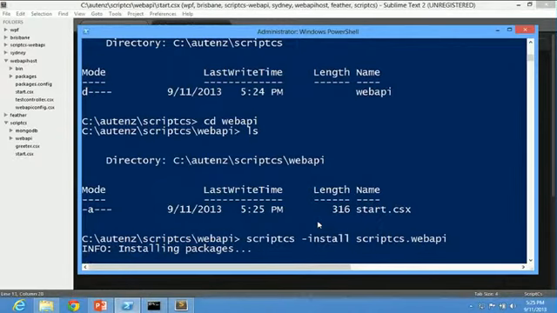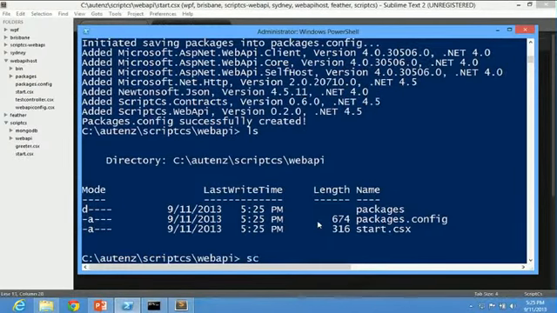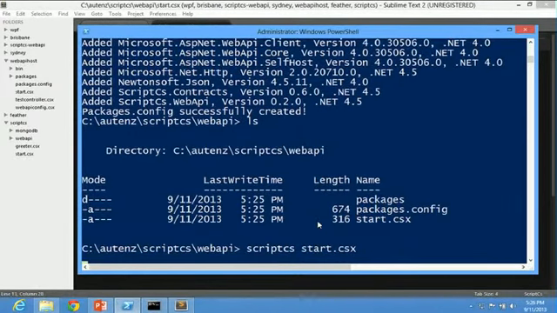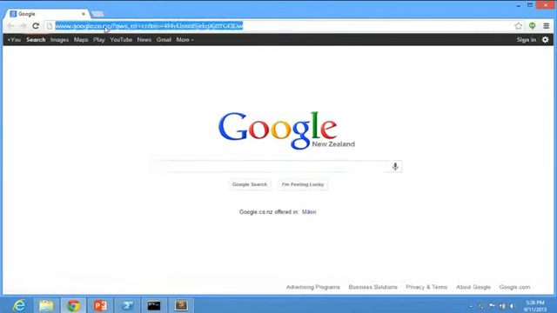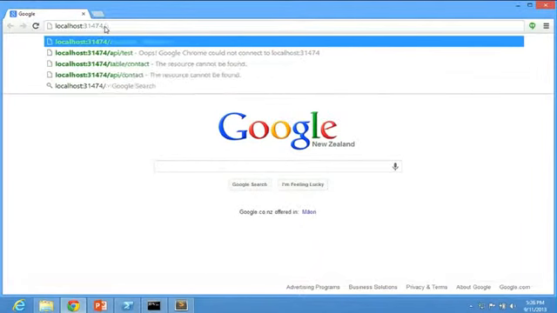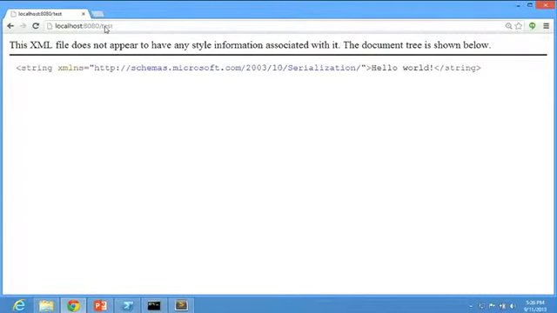Now what's nice is because it is its own NuGet package, it can pull in all the other dependencies that it needs. You can see that it pulled in ASP.NET Web API, and it pulled in JSON.NET. It pulled in all the things that it would have if I just manually went and installed Web API itself. Now if everything worked, I should be able to just run start.csx, and it should tell me that it's listening, which it is. And then if I go here, and this time we did not use API as a prefix when we did the route, we can see I got hello world.